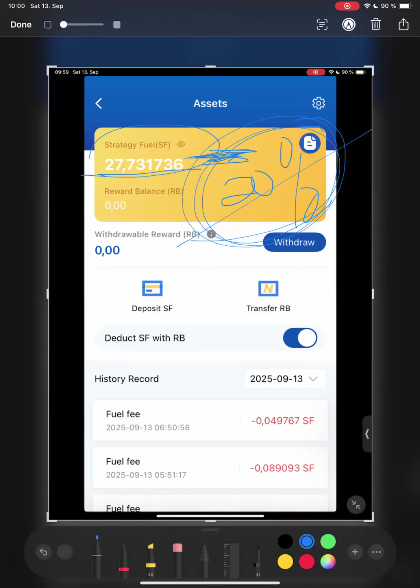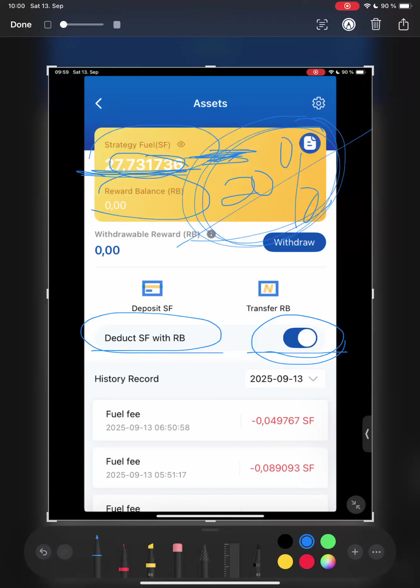So that is why we need strategy fuel. Now, sometimes you might not have strategy fuel, but you have reward balance. Once this button is on that deducts SF with RB, it tells you that, okay, that is good.